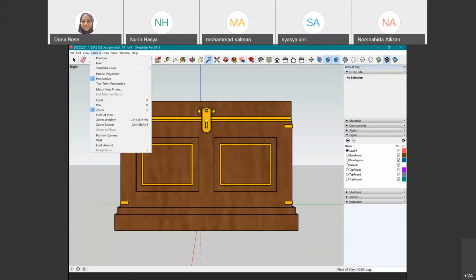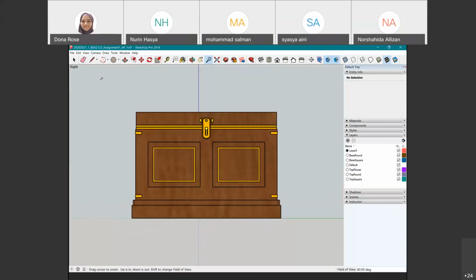And then you have to uncheck this perspective. Okay. This exercise is not for your assignment. This is for the next assignments. I'm just giving you an example on how to capture views.